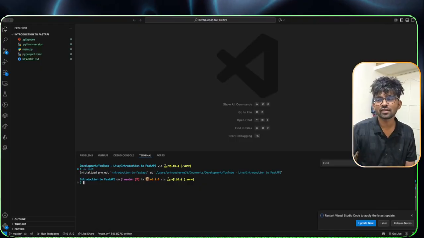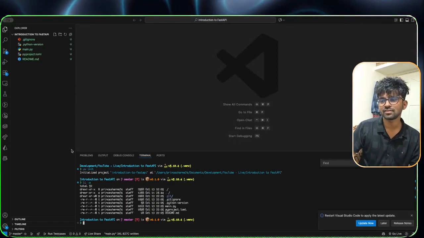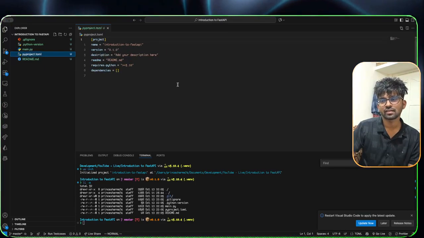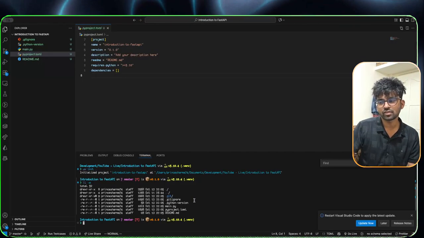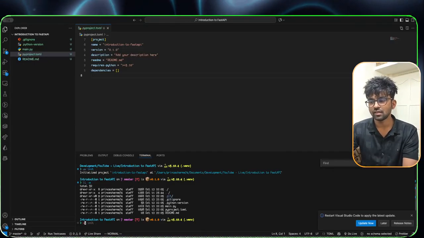So in order to do that, you simply initialize and it will create some pre-written files, which is very important. You have a main.py which is pre-written, and a toml file which will maintain all the dependencies that you add, and also a .git folder. You don't need to initialize it. It is done automatically for you.